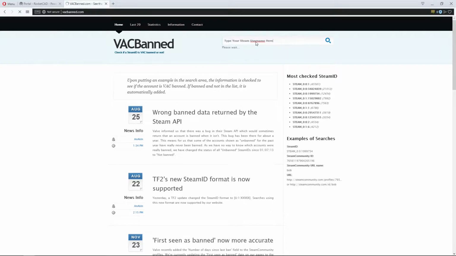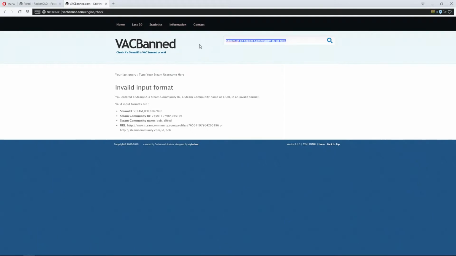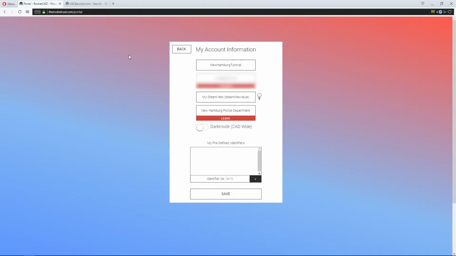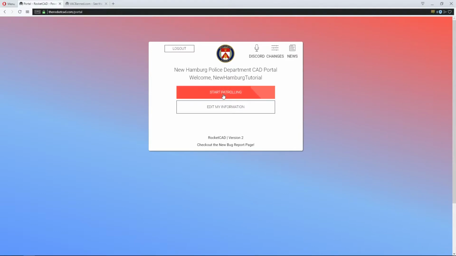Next, go to vacband.com to get your Steam hex link or hex username, whatever you want to call it. That is good to have for the integration to the FiveM server, because that's what we use for whitelisting and such things. So copy that link or the number with the Steam 3 ID 64-bit where it says hex in exclamation marks after it, and just paste that right into that little box. After you've done that, just put an identifier. If you're just a civilian, then just type in civilian, for instance, and add that, so you don't always have to type it manually when you want to go on patrol.